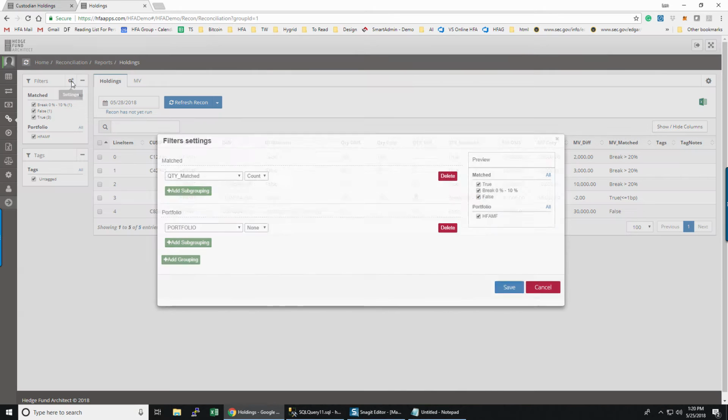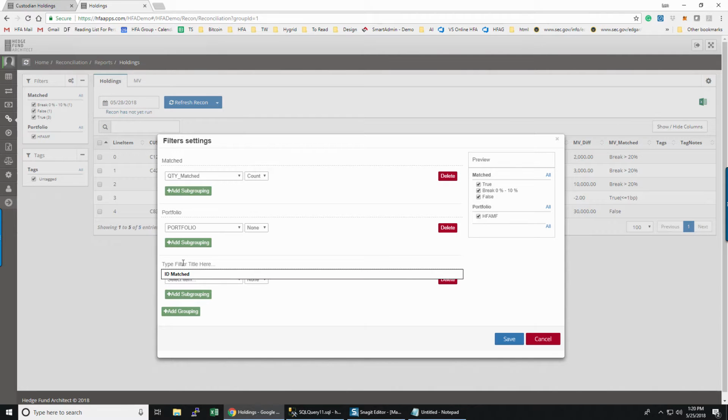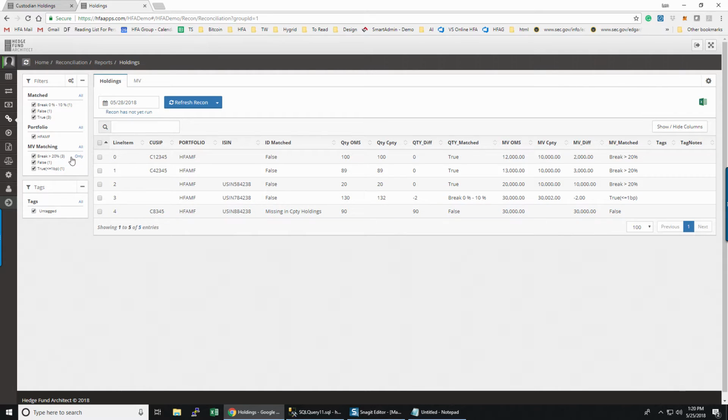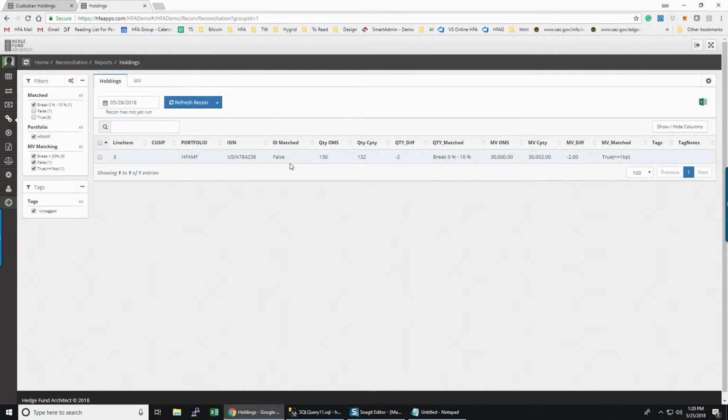Let's just do also one filter here. It's for MV matching. Just to show the variance. Okay, there. So now we can quickly just see your summary. So you want to go in here, okay, this is our one match, or the break of 10%.